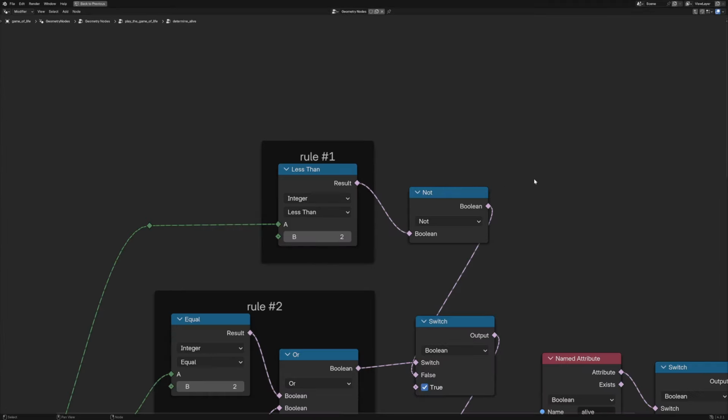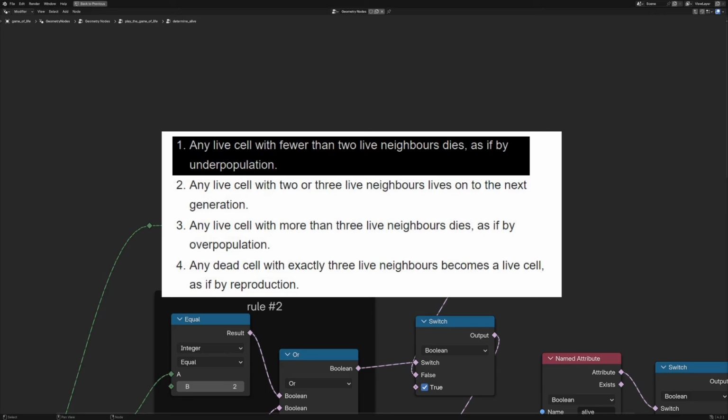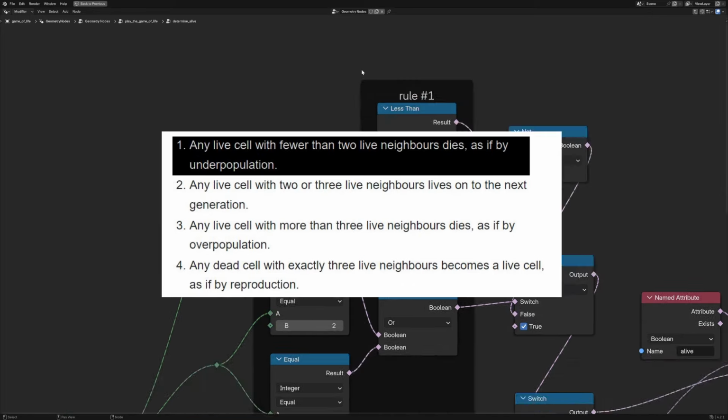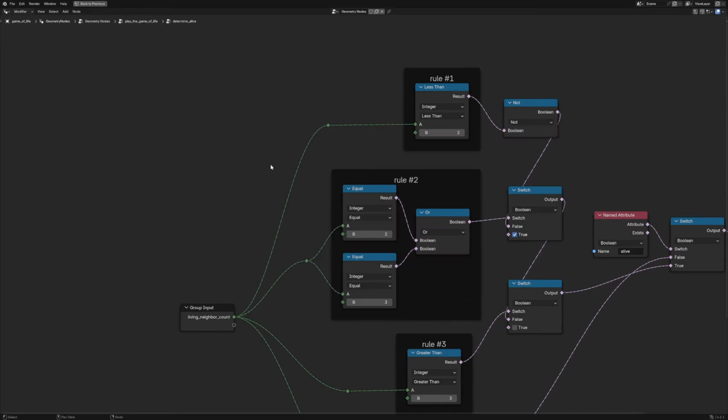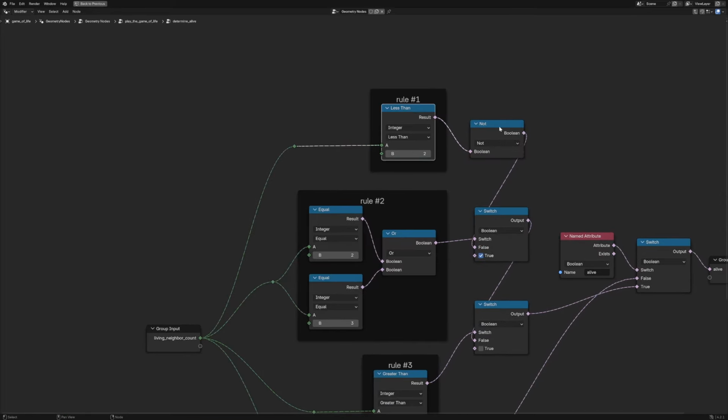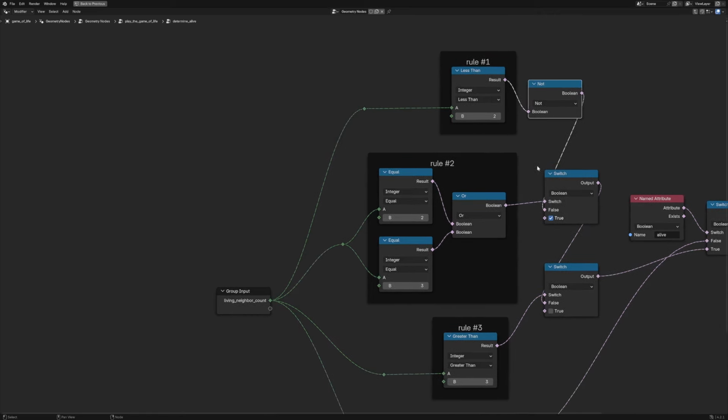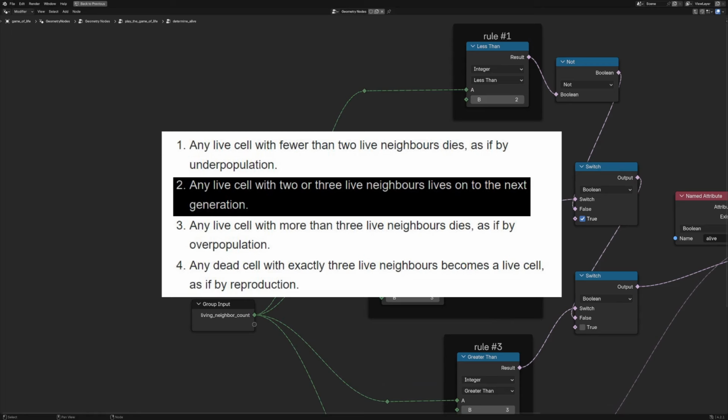First rule is any live cell with fewer than 2 live neighbors dies as if by underpopulation. So if the living neighbor count is less than 2, then if that is not true, then you're gonna live, and if it is true, you're gonna die. And so then we go on to rule number 2, which is any live cell with 2 or 3 live neighbors lives onto the next generation.